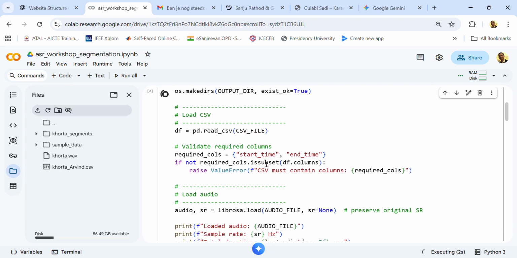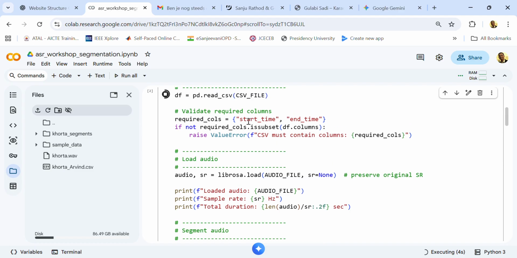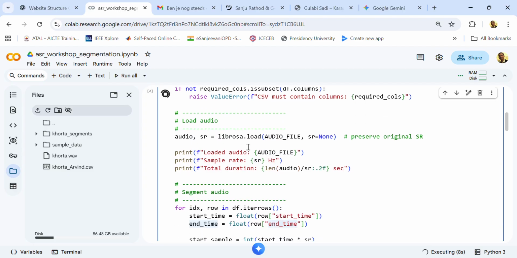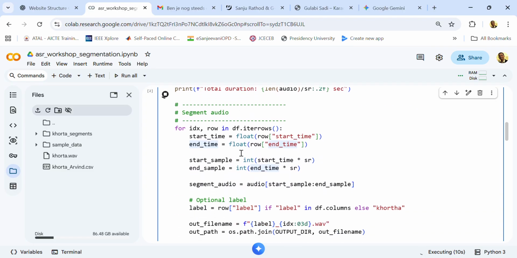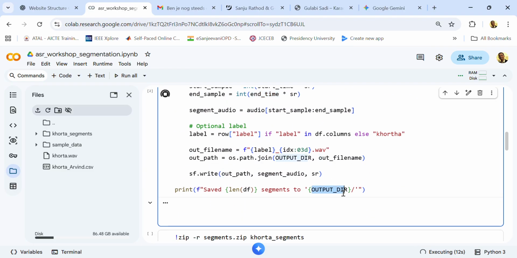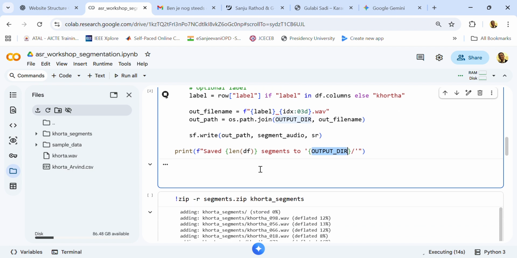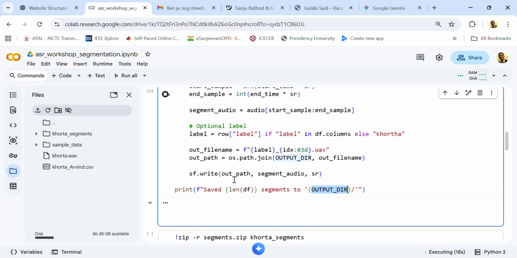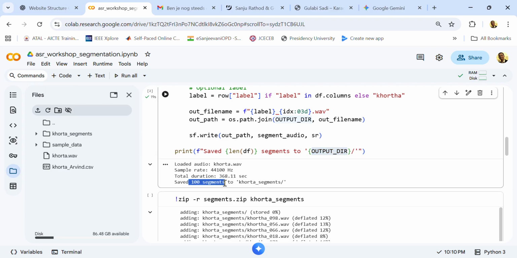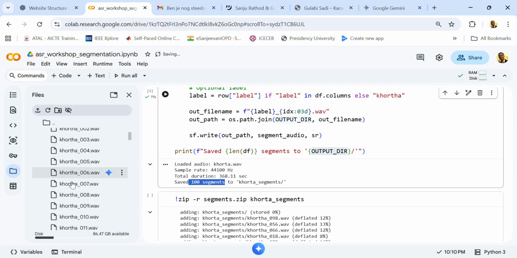What is the use of the second block? The second block is basically reading your CSV file. It is seeing the start time and end time, and then it is segmenting your wave file and saving it in the output directory. Once it is done, you will see the output that it has successfully segmented all the 100, right? It has successfully saved all the 100 segments to the folder. If you open this, you can see all these files.